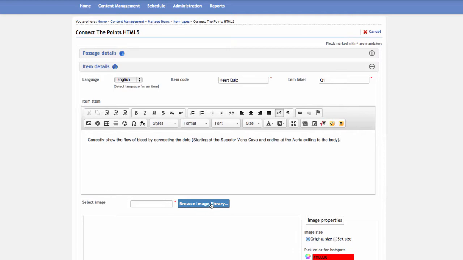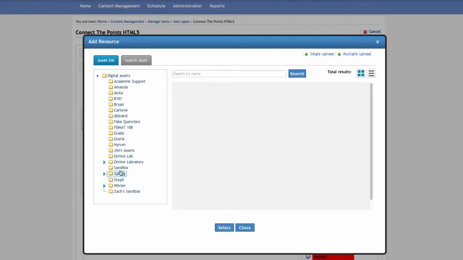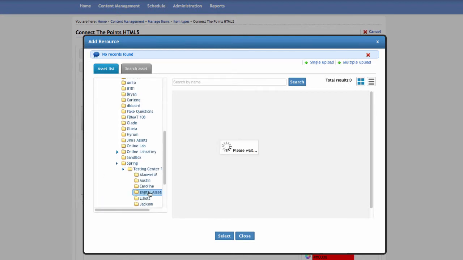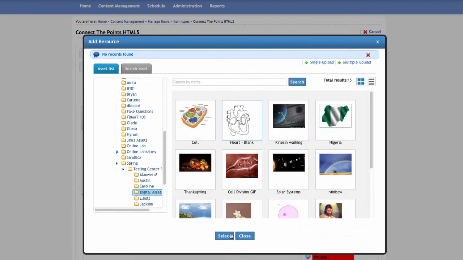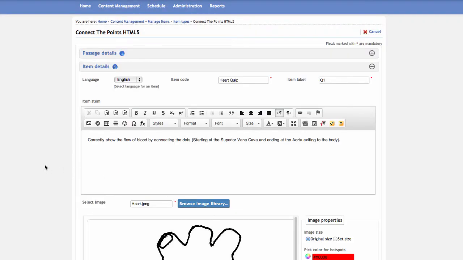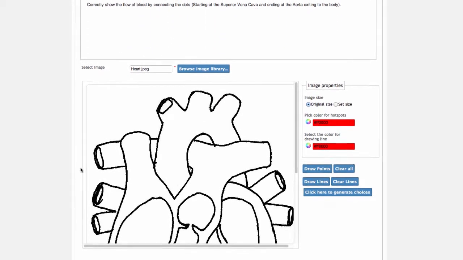Click on the blue Browse Image Library button just below the item stem. Find the image you want and select it. The image will appear on the screen. You may need to also resize your image.